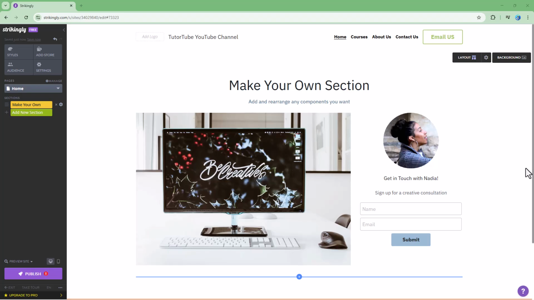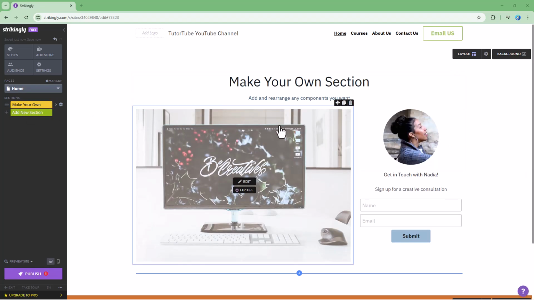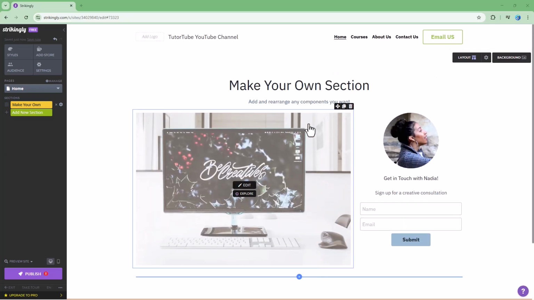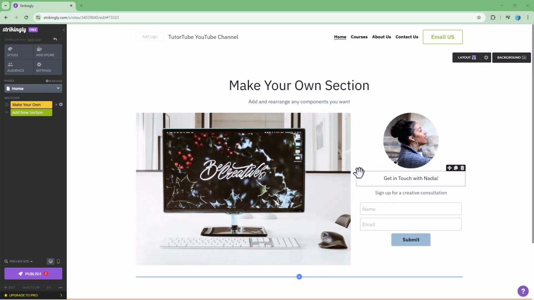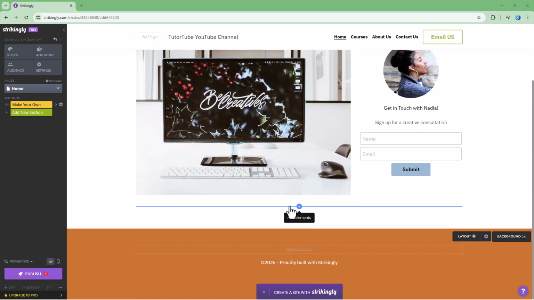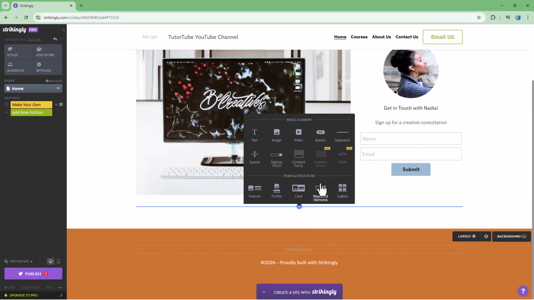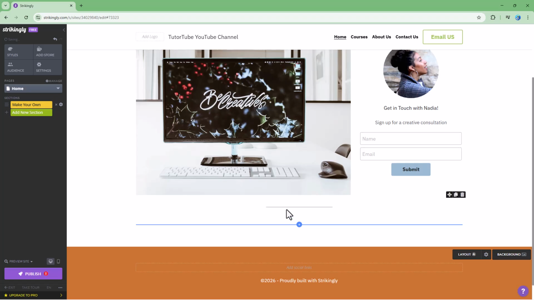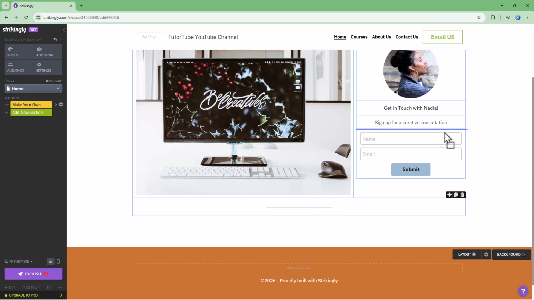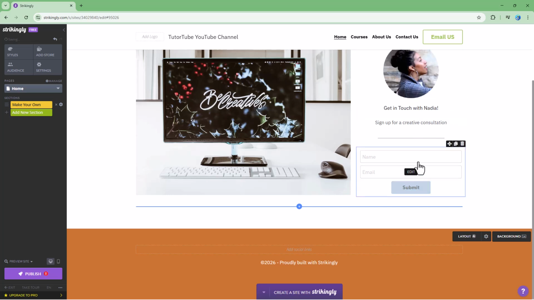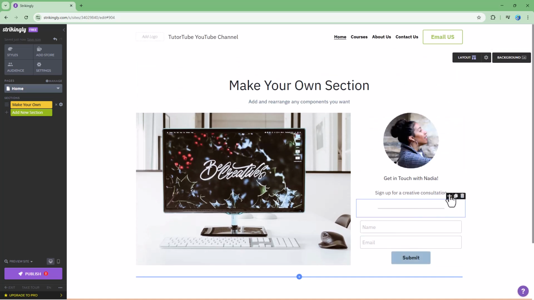So over here, you can see that I have the make your own section right here. And let's say what I want to do is go ahead and add in a separator element in between. To do that, you can click on add element, and here you can see a separator right here, which is actually just a line. You can go ahead and move this in between any of the two sections.